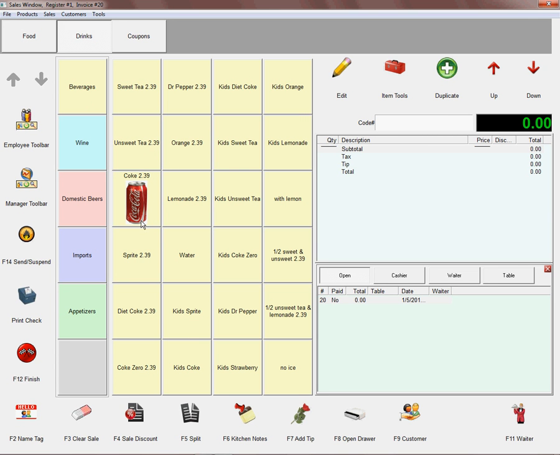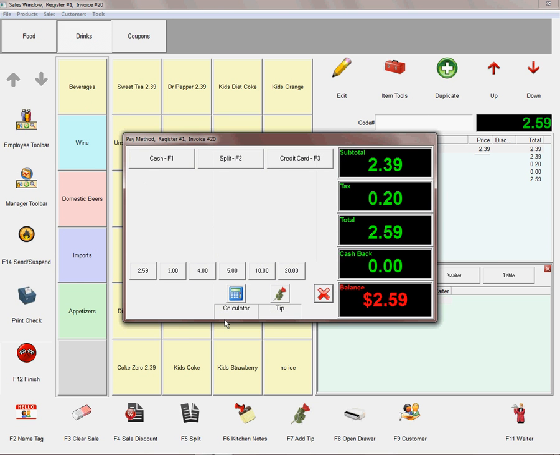Alright, so let's just do a quick sale here, just so you can get the feel of it. I'm going to ring up this Coke. I hit finish, and my payment window comes up. I can hit cash, I can split it, or I can hit credit card. Split meaning split the tender between cash, credit, or whatever other means you may have.